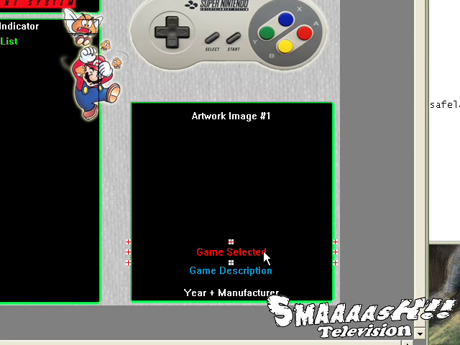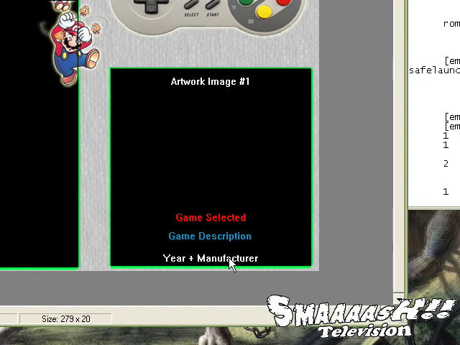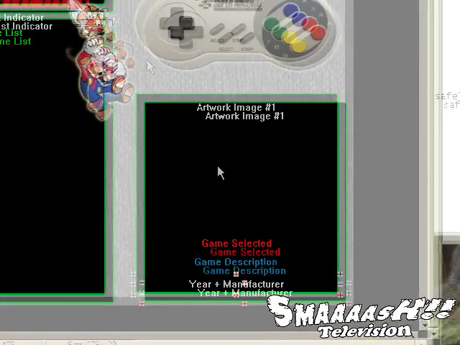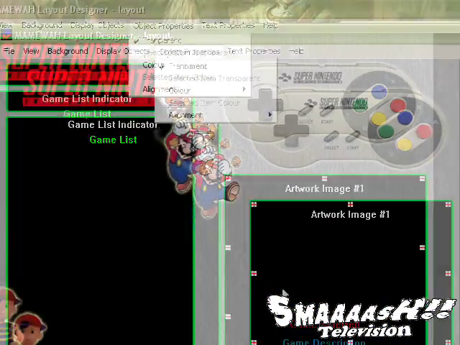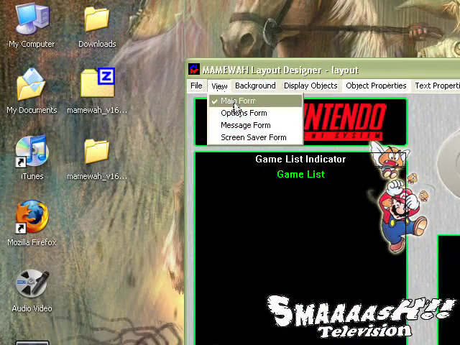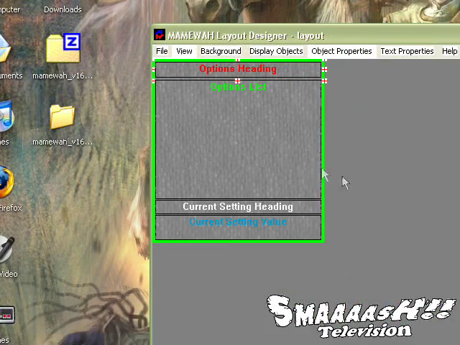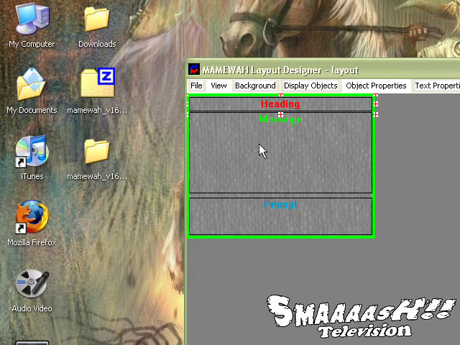The game selected will be the game title. Game description will show up right here. You're in manufacturer. And these are all set to transparent. So once you set that up, you can create an options form. I have a custom one that I made to match my background. You can create a message form also.